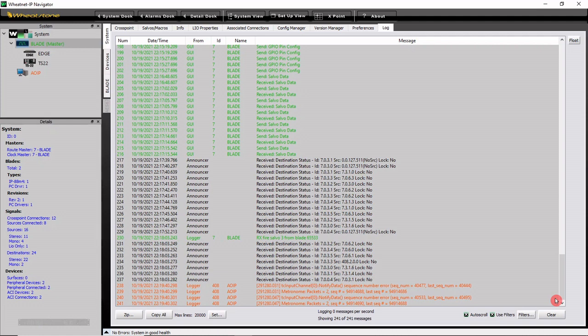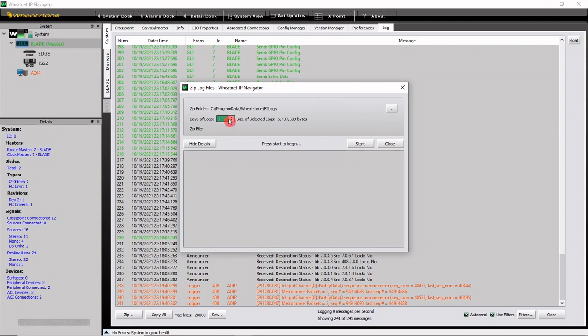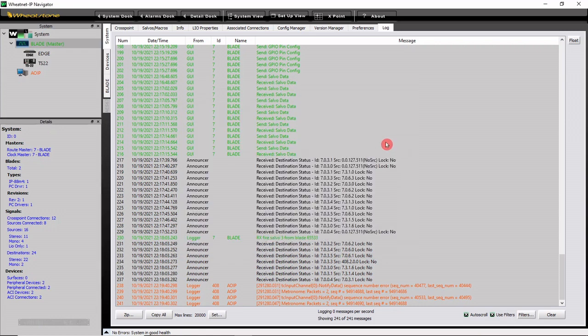And one of the first things you want to do is zip the logs so that you have a copy of them for safekeeping, or maybe you need to send them off to someone to look at. So to do that, you can hit the zip button, and then you can specify how many days back you want to go. 7 days is default, but you may only want to see back a day or two. You can just simply adjust it there. And then you can click the start button, and it will save all of the logs that it's got in Navigator. It will store them into this folder so that you can go access it and send them or do what you wish with them.